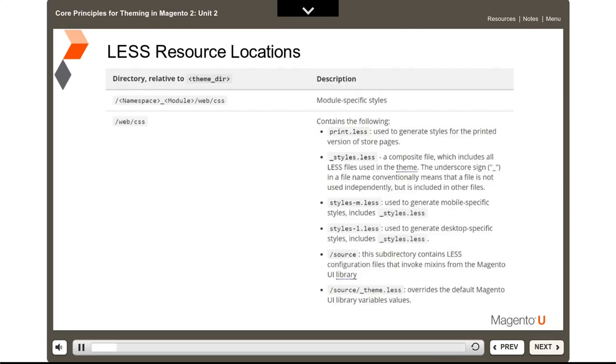This table shows the structure of LESS resources for the Magento Blank and Luma themes. Custom themes, especially if they're not based on the Magento UI library, may have a different structure. Module-specific styles, CSS or LESS files: general styles for the module are in the module.less file, and styles for the widgets are in the widgets.less file. You can also view this table in the topic Include CSS, located in the front-end developer documentation.